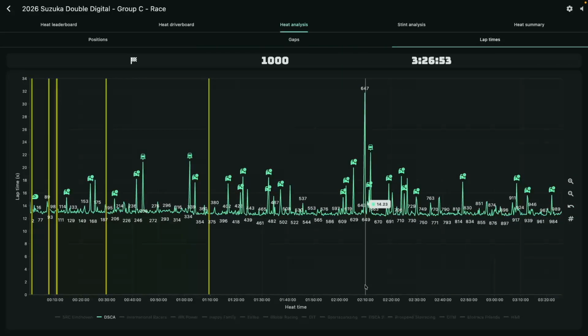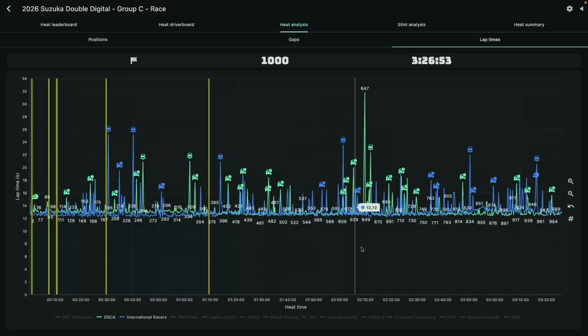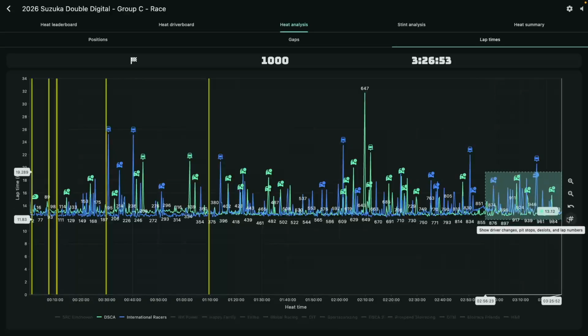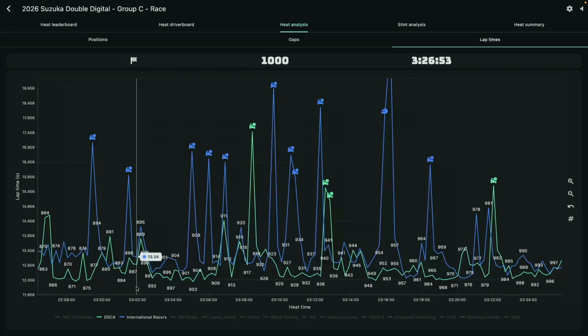So these are the lap times for the race for DSCA. We have them pre-selected. Let's bring in International Racers as well, and then look at the last half an hour or so of the race. We can see that DSCA were actually a little bit quicker than the blue team, International Racers, when you compare the lap times, but not much really.